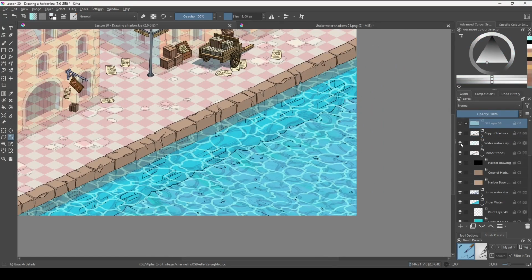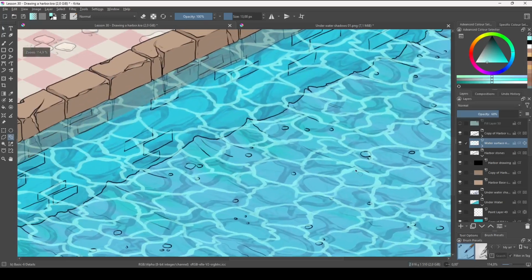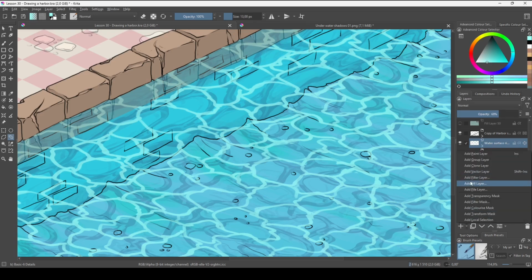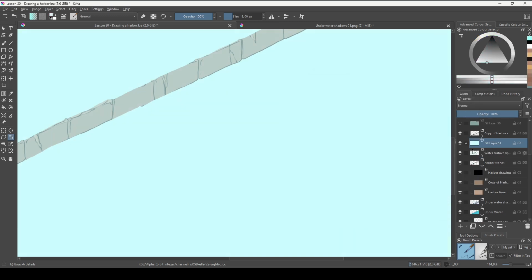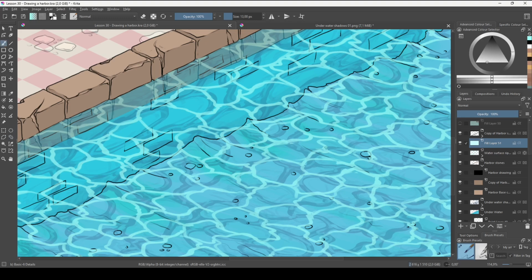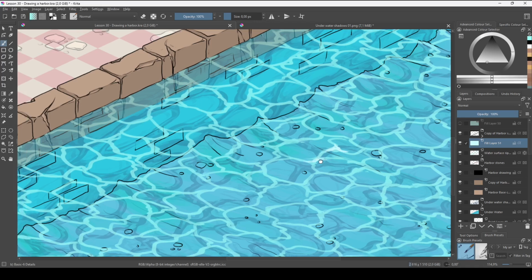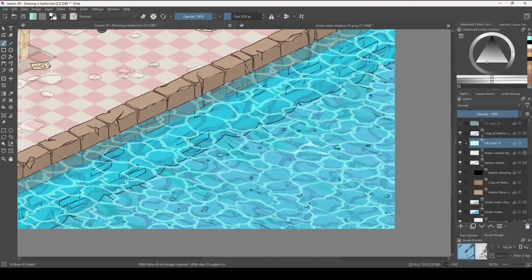Right, so surface ripples, and I want to create a little bit more randomness to this. So create a new, not a paint layer, create a new fill layer, make that much lighter, maybe a little bit more blue. Okay, invert that layer, and then we want to add a bit more detail to the water.